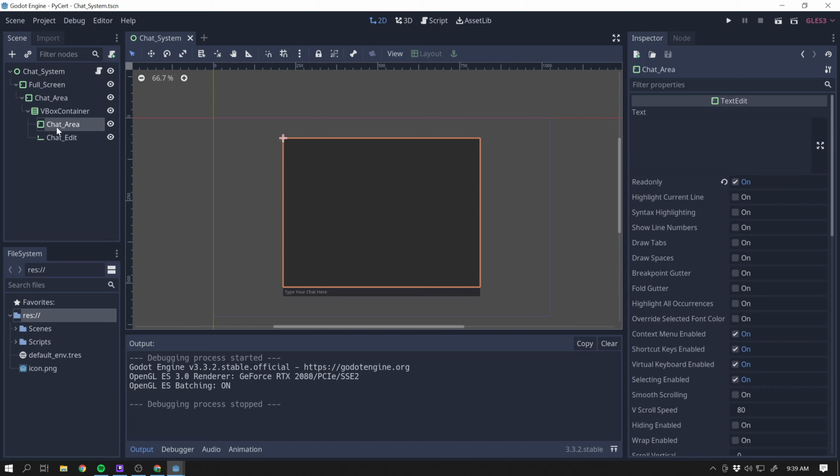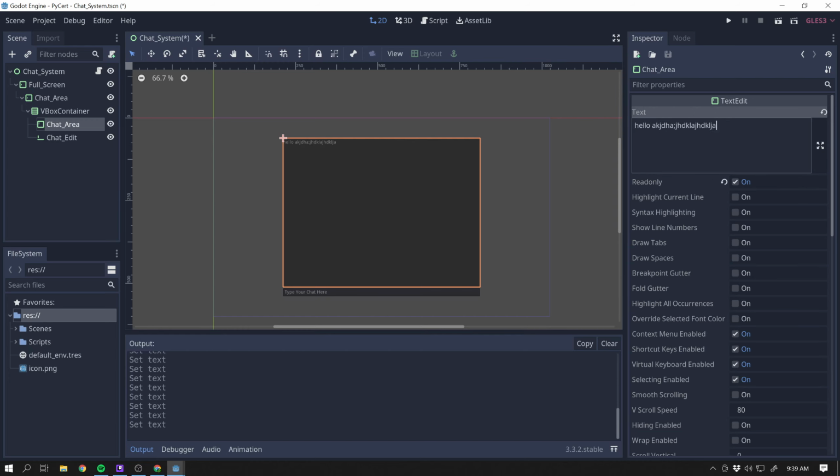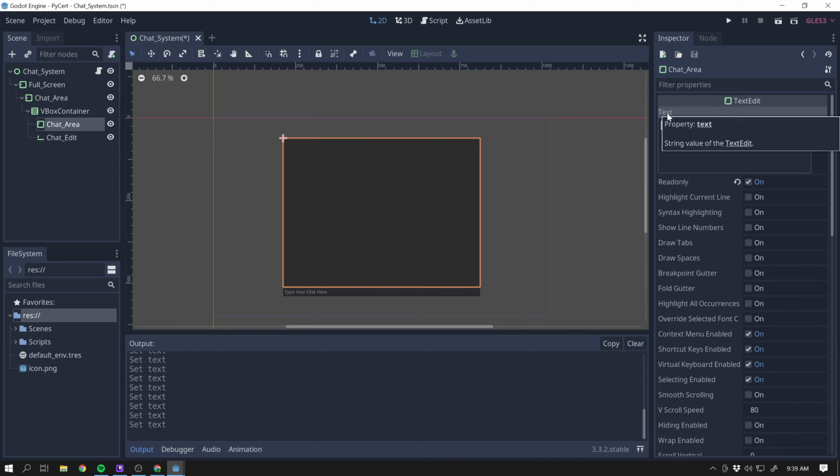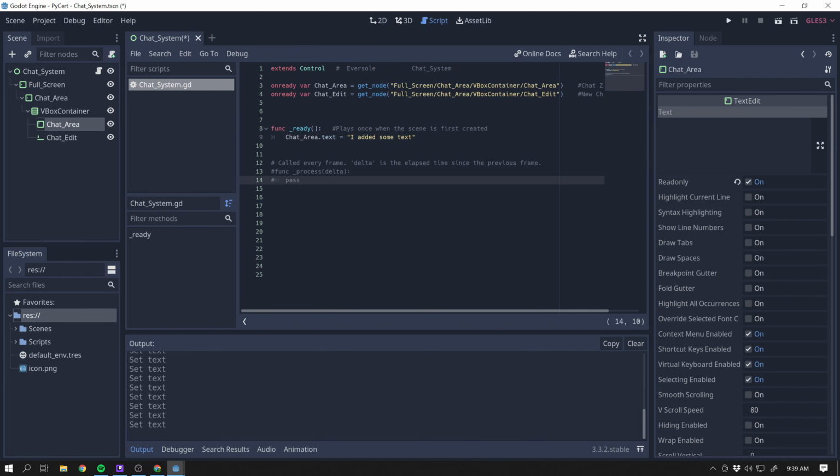Well, if you go to the chat area node and hover over this text part right here, you can see text, Hello. Anything I type in here appears over here on this side. So if I want to edit it in the code while the game's playing, I need to use the property text right there. And that's exactly what we did. We said text is equal to I added some text.